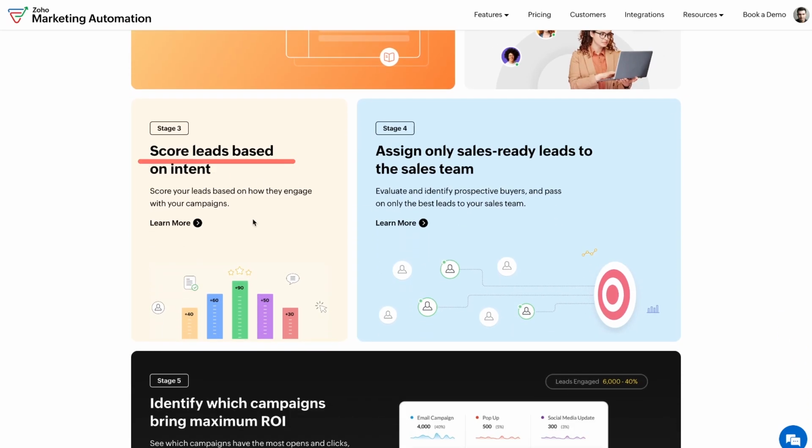Next thing you can do is you can score leads based on intent. So you have two main buckets for lead scoring. If you don't know, the reason that you do lead scoring is just so you can differentiate, hey, is this a hot lead or is this a cold lead? How much have they engaged with us? So that's behavior-based scoring. That's the first way you can score a lead.